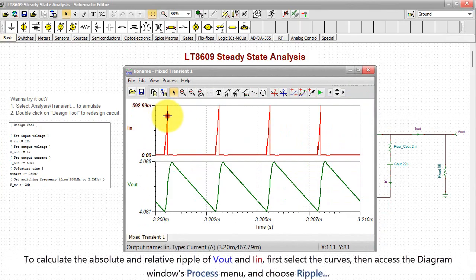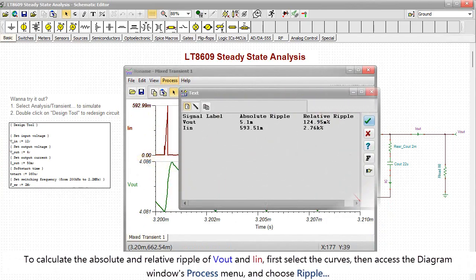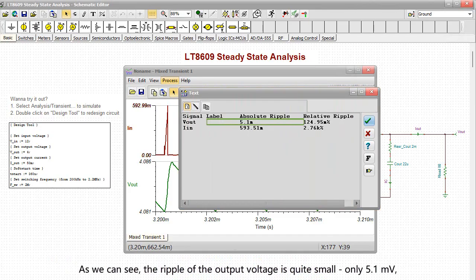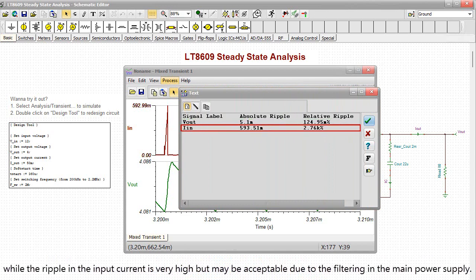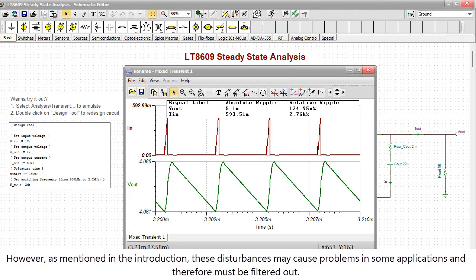To calculate the absolute and relative ripple of Vout and IIN, first select the curves, then access the diagram window's Process menu, and choose Ripple. The result is displayed in a new window. As we can see, the ripple of the output voltage is quite small, only 5.1 millivolts, while the ripple in the input current is very high, but may be acceptable due to the filtering in the main power supply. However, as mentioned in the introduction, these disturbances may cause problems in some applications, and therefore must be filtered out.